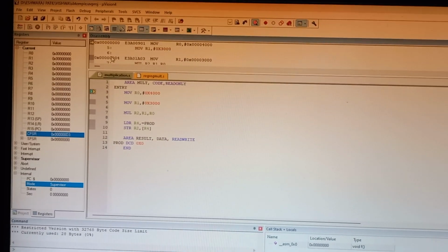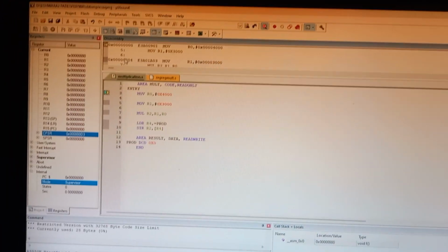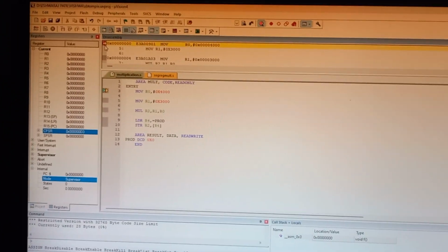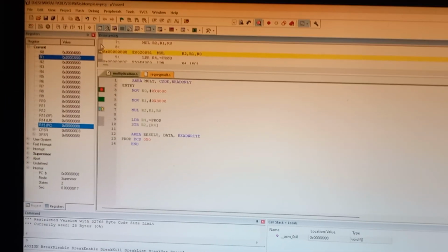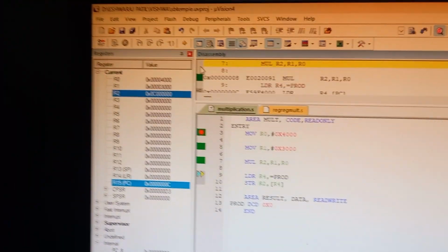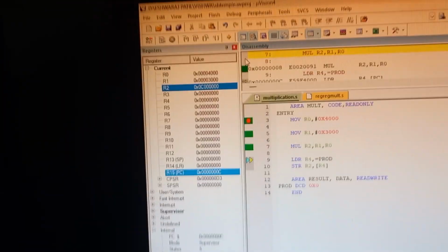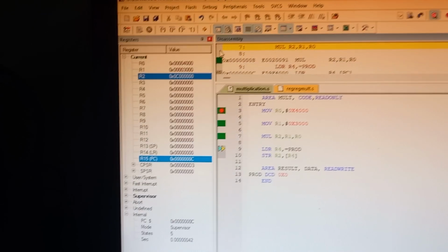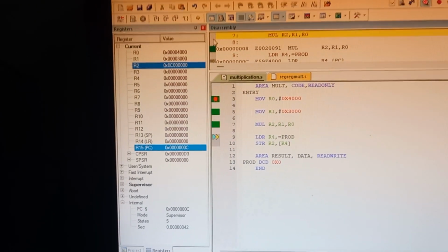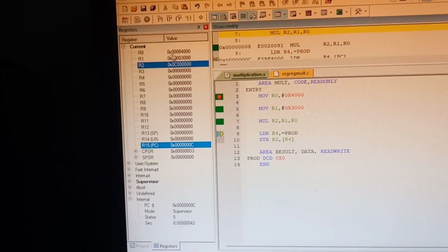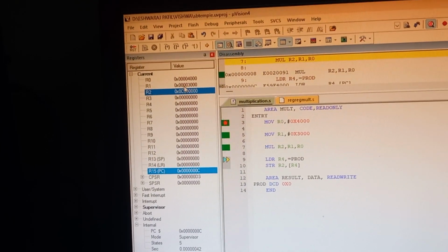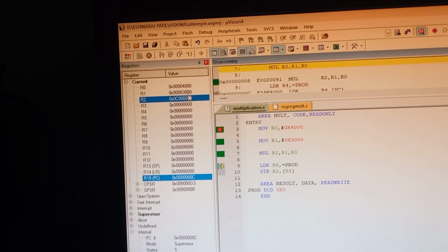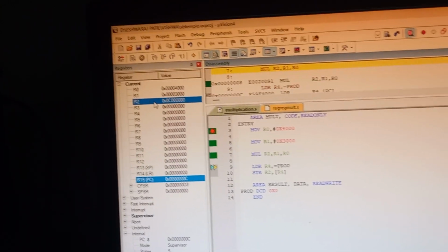Press F10, and there you can get the result here. R1 is holding the value 3000, R2 is not having any result. Just look at R1. R0 holds the hexadecimal value 400, R1 is the hexadecimal value 3000. It's copying the result from earlier.